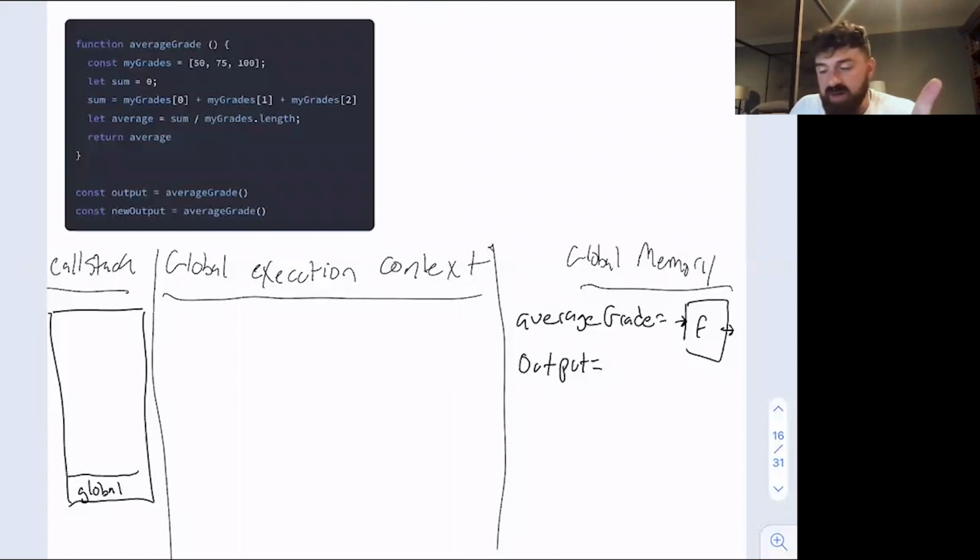But here's something important. While average grade is being run, while JavaScript is going through the body of average grade, output will be equal to undefined. Okay, so in the meantime, output is equal to undefined. Until we get any information back from our function, output is equal to undefined in memory. All right. Thank you, Cesar. Appreciate it. Next up, Josh.